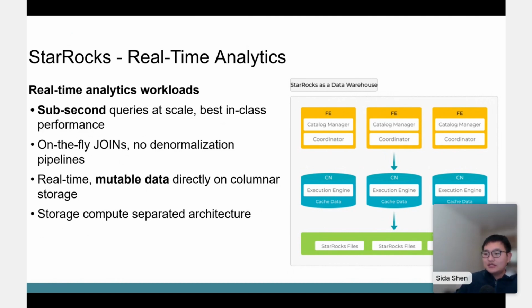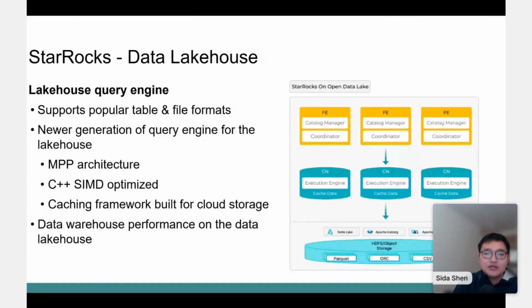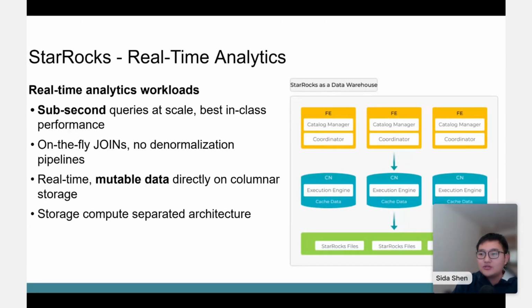So all of the data is persisted on the remote storage, and we have a caching framework on the CN nodes, on the execution nodes, to cache the data. So you get good performance, but you also get remote storage and a shared data architecture, right? So you're able to scale, and also you're able to save on the storage cost. So that's a quick rundown of what StarRocks is and what it does.